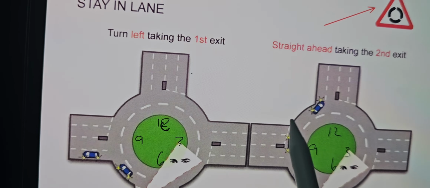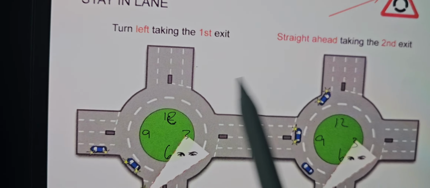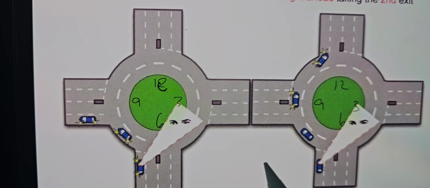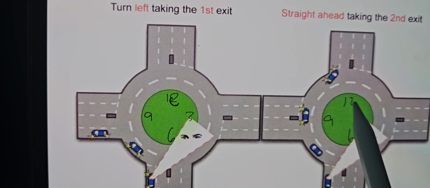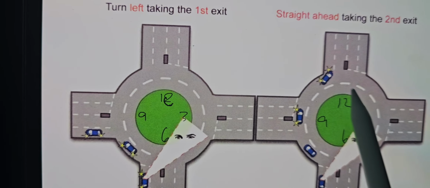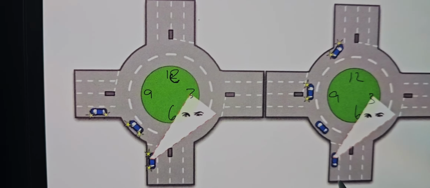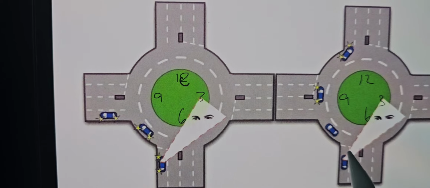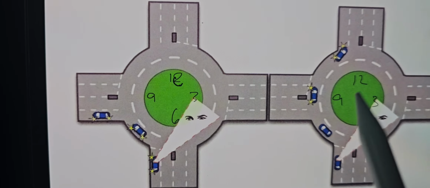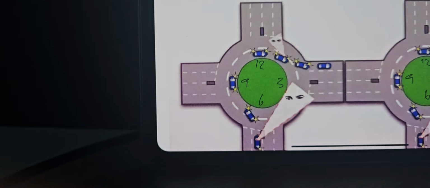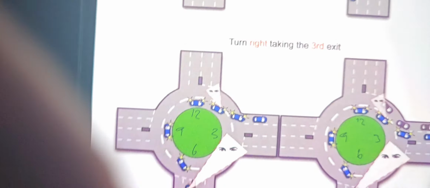Remember guys, even if you have an exit going this way or an exit going down this way, as long as it's before 12 o'clock, you position your car in the left lane. You do not move into the right lane. Then we have the third exit, turning right.